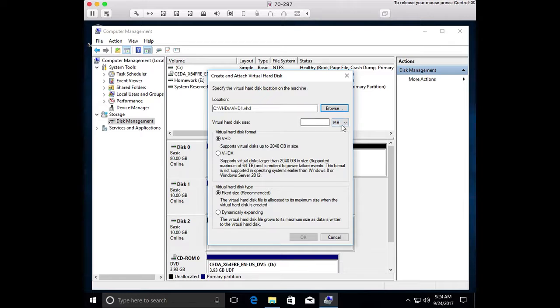How big do I want it to be? Notice this is in megabytes. Megabytes are not gigabytes. Gigabytes are 1,000 megabytes each. This is what the standard hard drive is measured in. 100 gigabytes, 200, 500 gigabytes. And then when they start getting even larger, 1,000 gigabytes is a terabyte. We don't have that much space. So I'm just going to say a 10 gigabyte virtual hard drive.